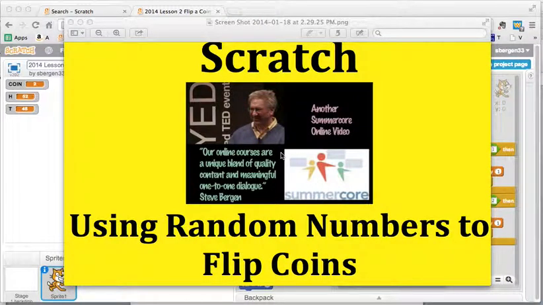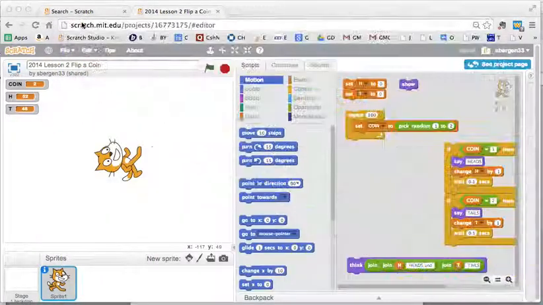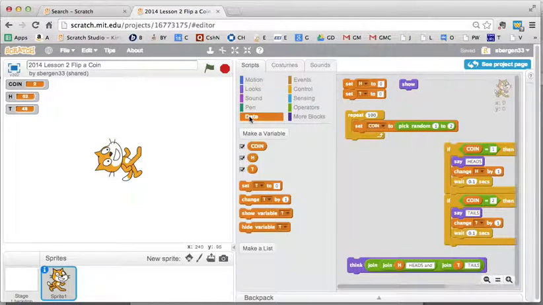Hey, Steve Bergen here, and we're going to use random numbers to flip coins. And although I built the program, I've taken it apart so we can look at it by components. You know by now about data, so you should not be surprised that we can make variables.